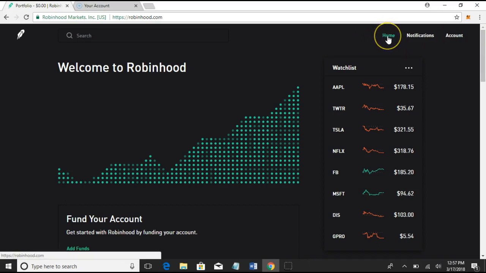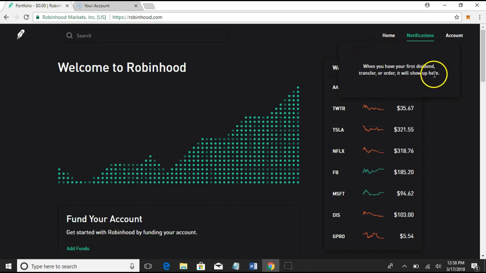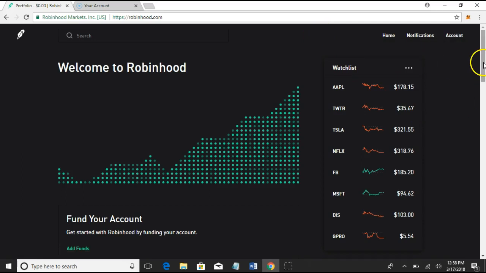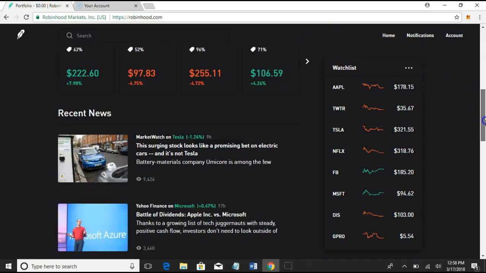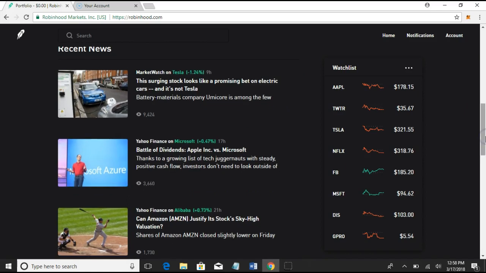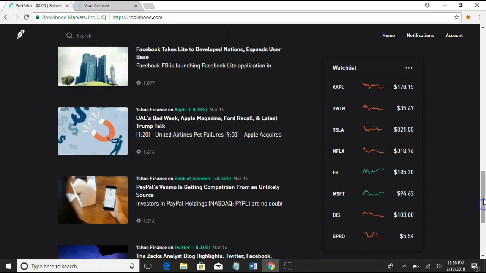So I'm gonna go ahead and play around with it. I guess this is the home. So I'm clicking home right there. Then you have the notifications. When you have your first dividend, transfer or order, it will show up in here. My account. Got my name, got the help, got the disclosures, and I can log out if I want to. So right now, it's just pretty much a waiting game for everything to go through on Robinhood. And so far, I don't see anything related to cryptocurrencies right now.